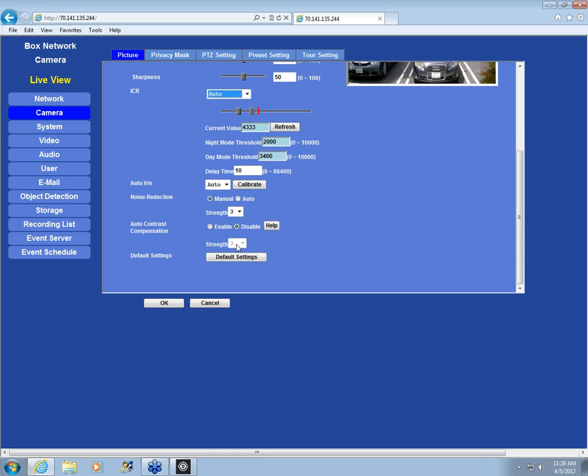We can set our noise reduction here and our auto contrast compensation, which is another term for wide dynamic range. What we use here is a digital wide dynamic range where the DSP controls how the foreground and the background look.